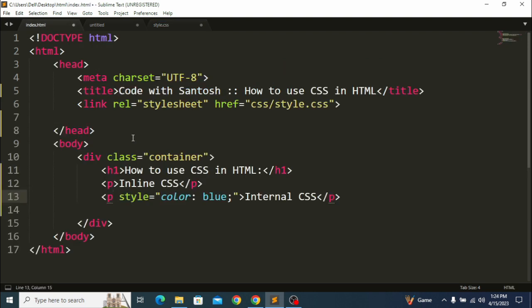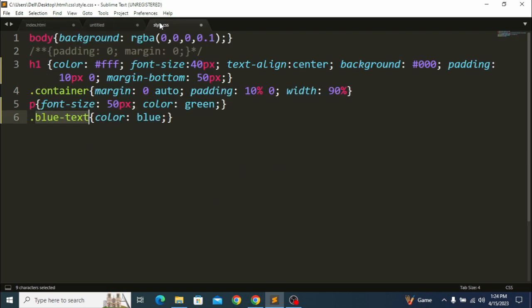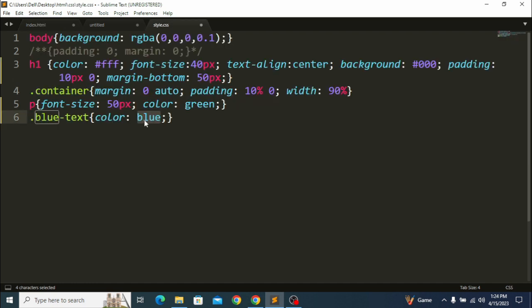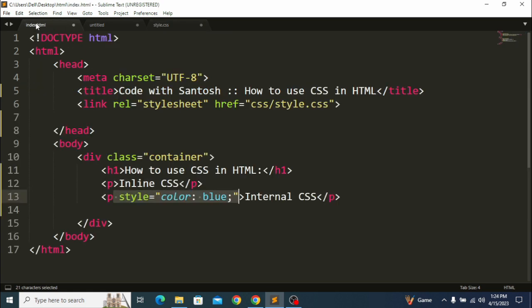Suppose after some time you decide that this color won't be blue, it will be green. Then you only need to change the color here itself. You don't need to go to each of the files where you defined the color as blue and change all those to green. You only change that particular color in this CSS file and it will reflect everywhere in the HTML files wherever you are using that particular CSS properties. This is the advantage of using an external file.